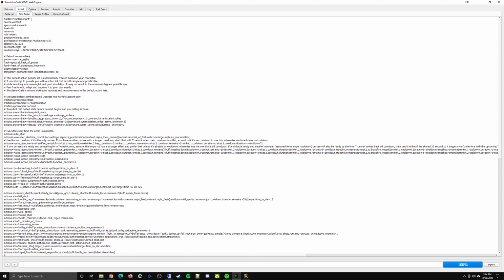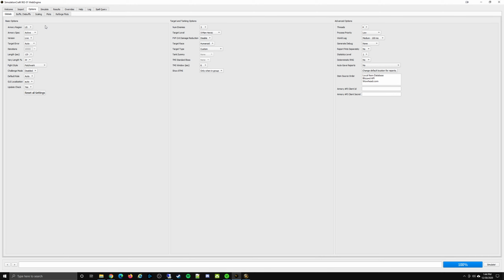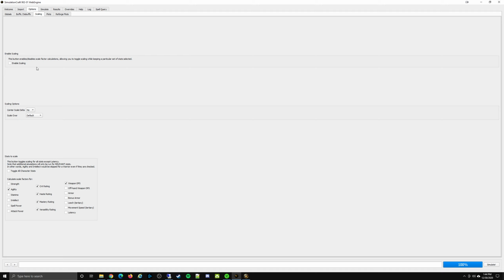So finally, stat weights. Very popular thing, very easy to do. So you simply go to the scaling tab, you enable scaling, and down here at the bottom, you simply click which stat weights you want to generate. For me, I do agi, the 4 secondaries. And then weapon DPS, I already know that weapon DPS is by far the best thing for a hunter weapon, so I'm going to uncheck it for now just so it goes a little quicker. And now I'm going to simulate. Now this sim will take a little longer because it has to sim each of the iterations for each of these stats.